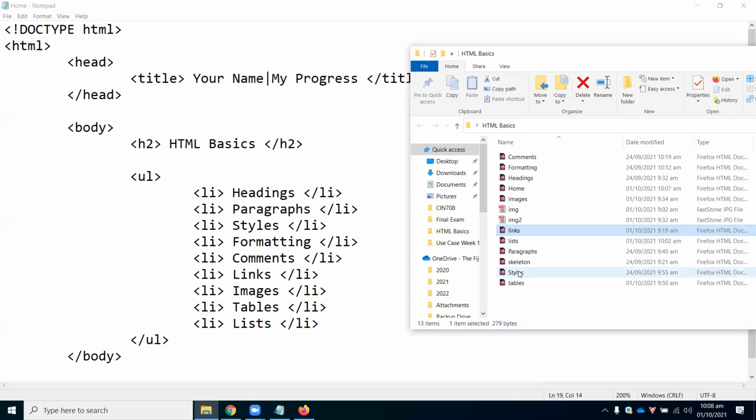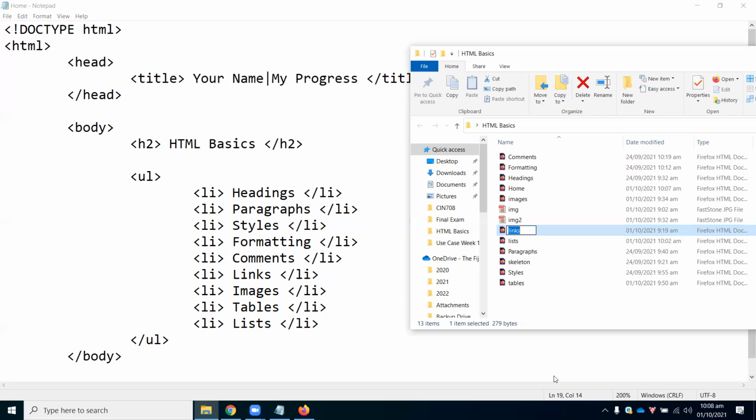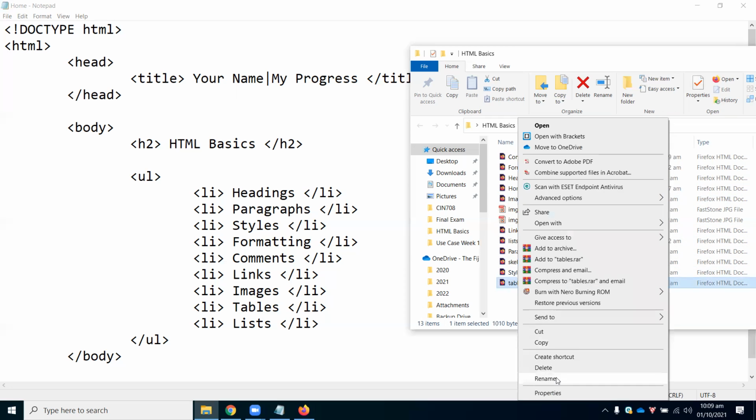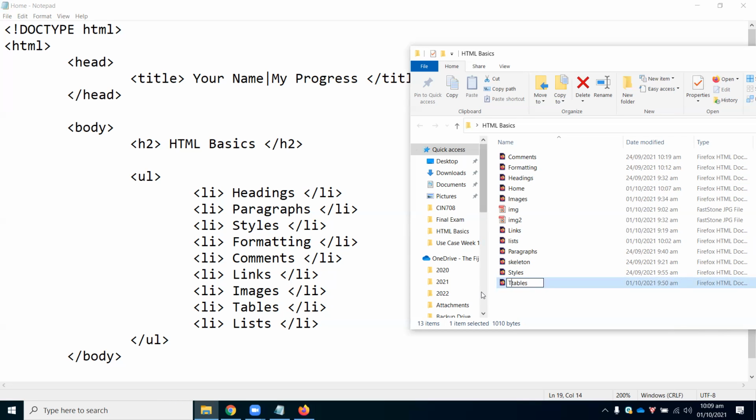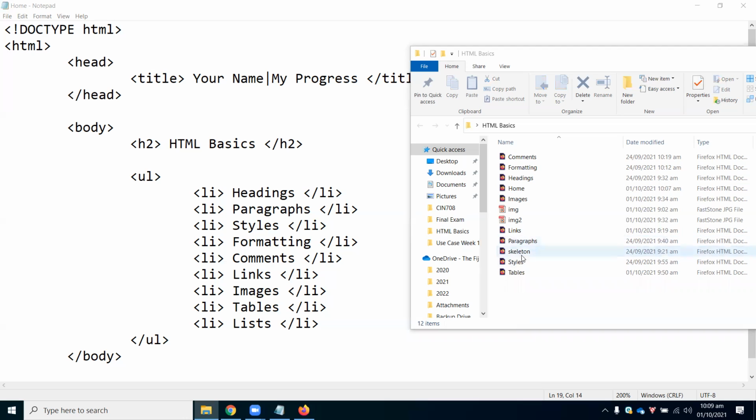So styles, there you go, same. Formatting, same. Comments, there you go, same. Links, capital L for links, by the way. Images, capital I for images. Tables, capital T for tables. Lists, capital L for lists.